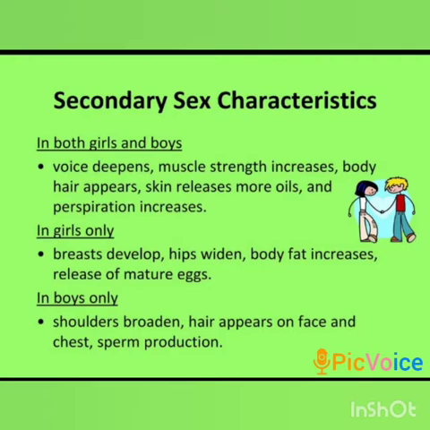Some of these changes are common to both boys and girls. The skin frequently becomes oily, and you might begin to develop pimples. And you begin to be conscious and aware of both your own bodies and those of others in new ways. The voice deepens, muscle strength increases, body hair appears, perspiration increases. These are very common in girls and boys during the adolescent age.